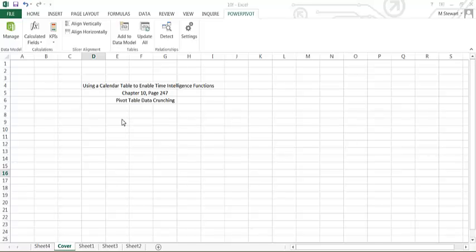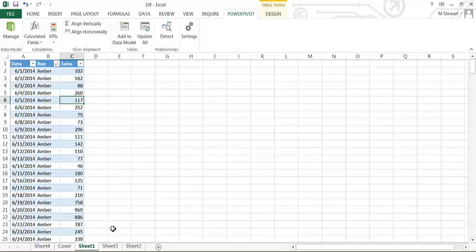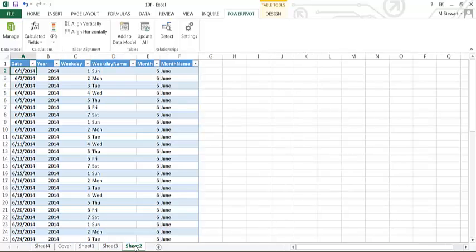Now we want to look at using a calendar table to enable time intelligence functions. For this example, we have two tables in Excel. We have our first table that has date, rep, and sales. And then our second table has a calendar. We have date, year, weekday, weekday name, month, and month name.